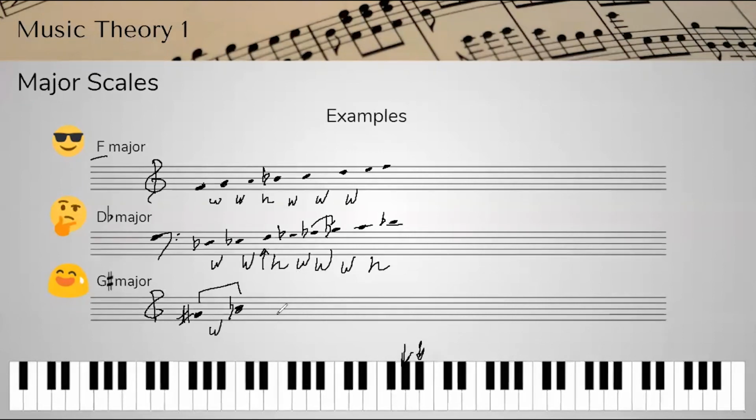Also, we can't have sharps and flats in the same major scale, so we can't use B flat for this scale. The next note up is going to be, in fact, an A sharp, which is the same key and the same pitch as B flat, but it's not the same note. Okay? Then we need a whole step up from A sharp, and in this case, it's going to be this note here.